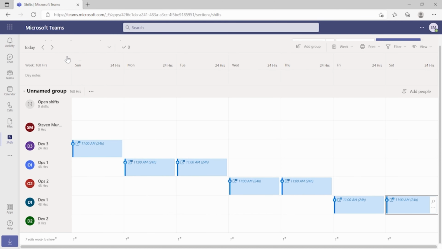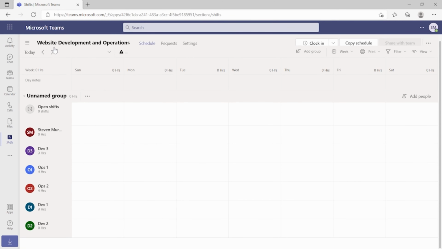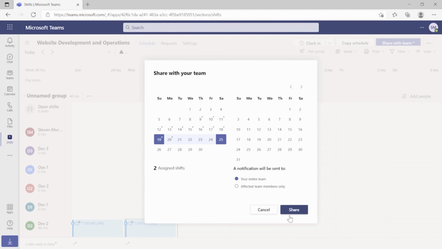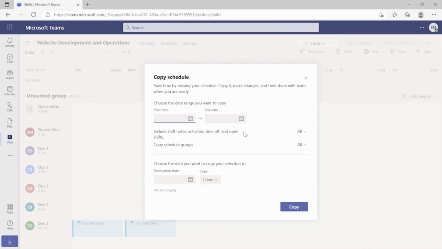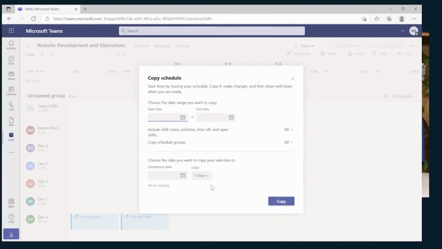One of the nice things is once it's shifts and teams, we'll later be able to use a logic app to query and find out who is supposed to be on call at that time of the day. I can share the updated schedule with my team, and once it's published, we can copy it. We can set a particular pattern, and we can pick a start and end date, and we can choose how often to repeat it, and make our scheduling process go a little easier.